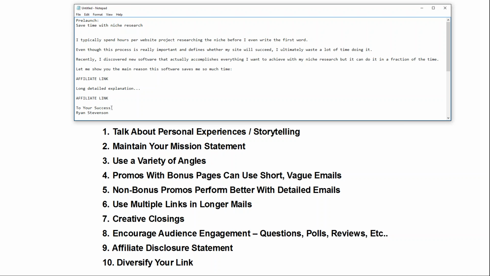What I mean by that is this part here, to your success, this can be changed to gear it towards what your email is about. And or you can give yourself a bit of a nickname. To your success, Ryan hates wasting time, Stevenson. So it relates to what my email is about, but just puts a bit of a whimsical twist on the end of your email.